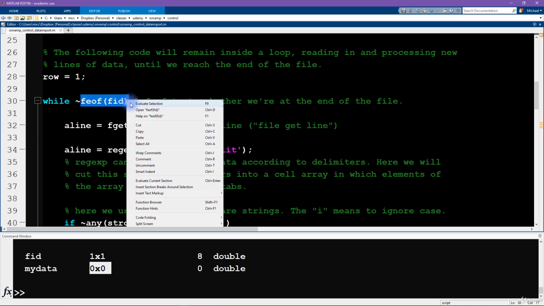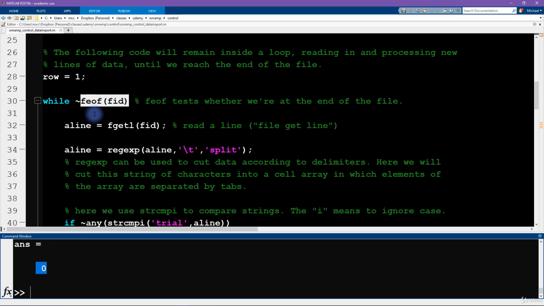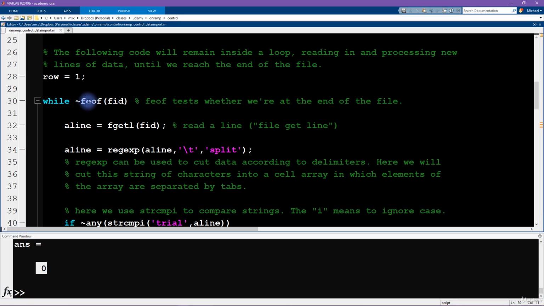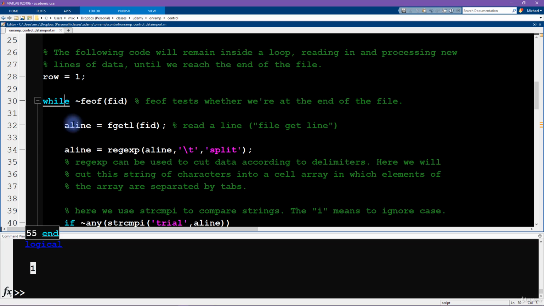So if we just run this here, this pointer is actually now pointing to the beginning of the file. We haven't read in any of the file, so we're pointing to the very beginning of the file. So that means this returns false because we are not at the end of the file. But we want to keep importing data as long as we are not at the end of the file. So that's why we have to negate it here. So this turns out to be true. And when we get to the end of the file, when we finish reading all of the lines in the data file, then this will return false, and that breaks us out of this while loop. Okay, so that's about the while loop.